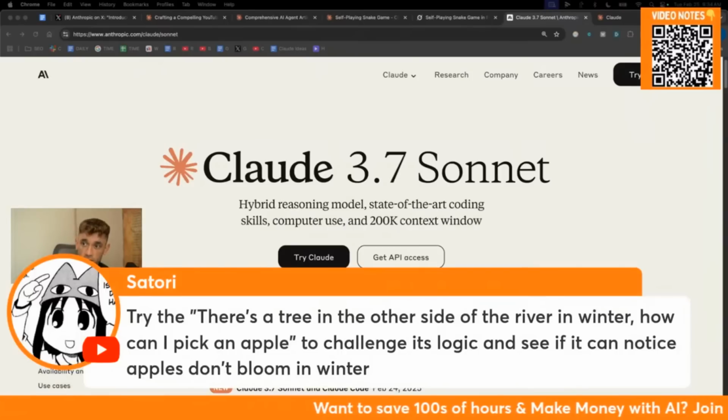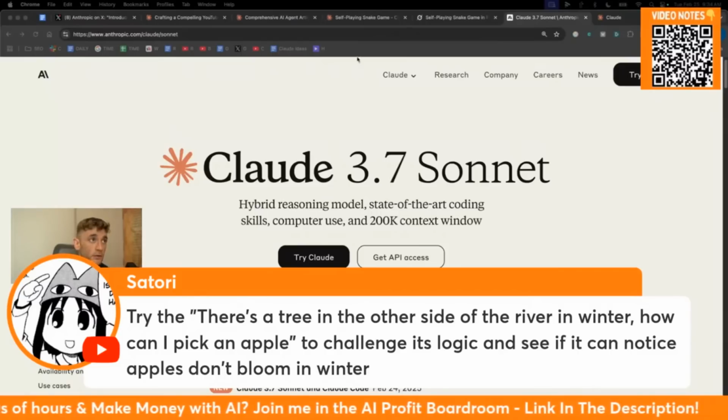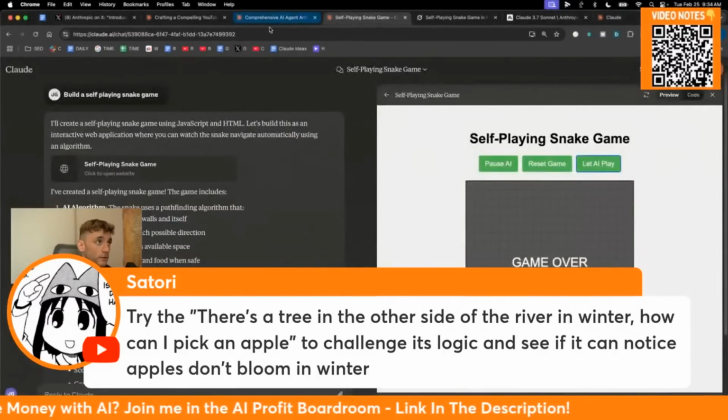Satori says, there's a tree on the other side of the river in winter. How can I pick an apple? To challenge its logic and see if it can notice apples don't bloom in winter. All right, let's test this out and then we'll come back to the benchmarks.